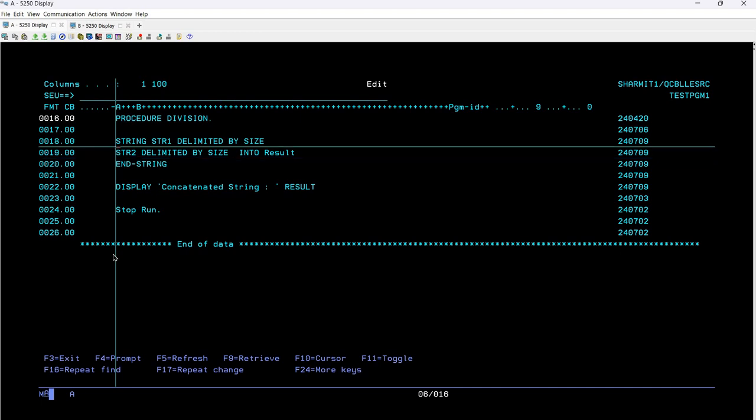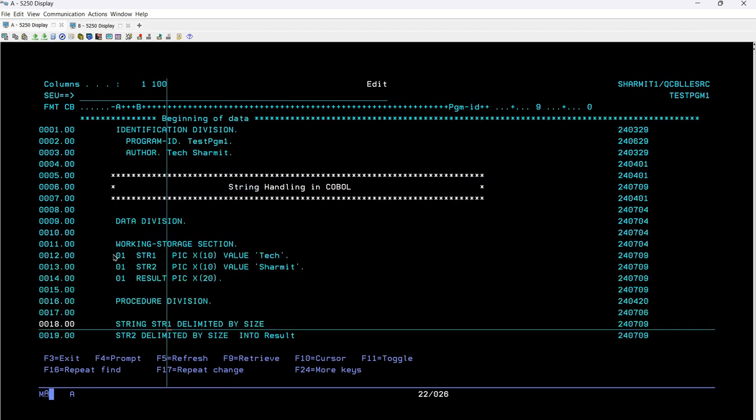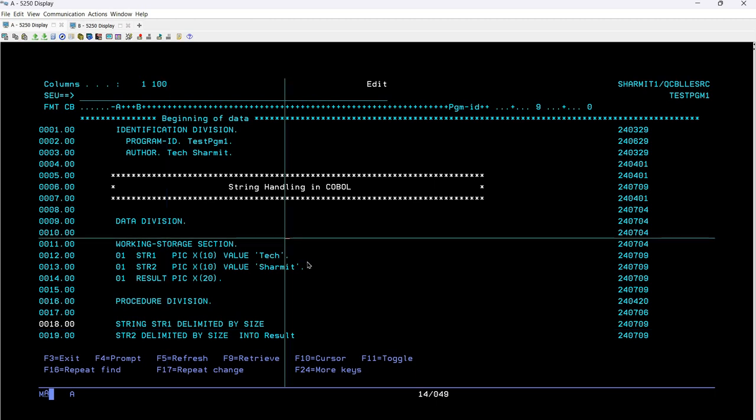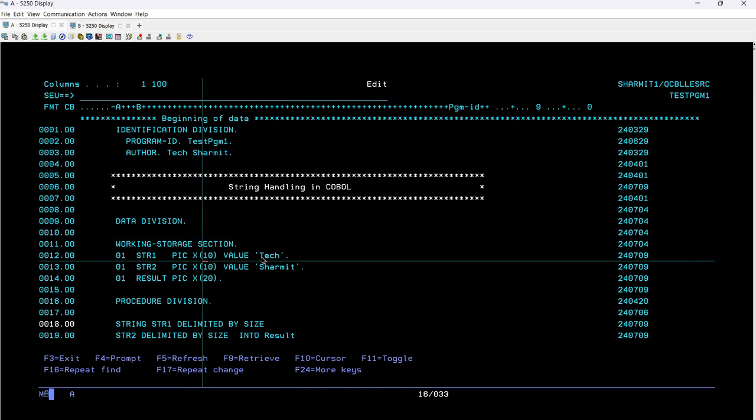So what we are doing here, we are using the STRING keyword. After using the STRING keyword, we are providing the variable name, which is str1 DELIMITED BY SIZE. So what it will do, it will delimit the value as per its size. Like we have 10, so it will consider TECH and then extra 6 spaces because its total size is 10. So overall the value would become TECH and extra spaces.